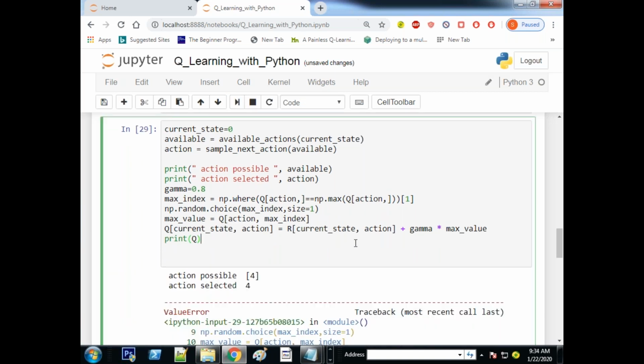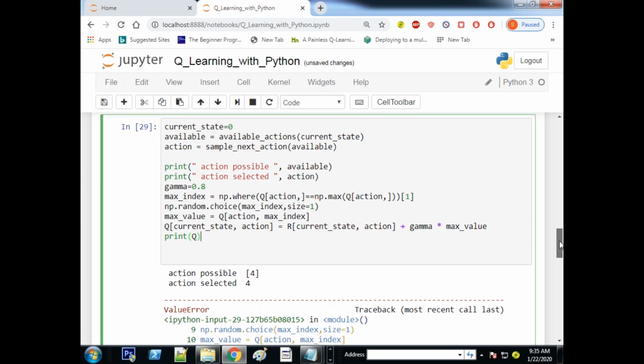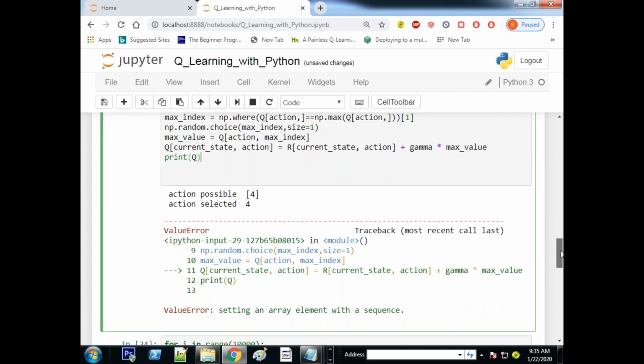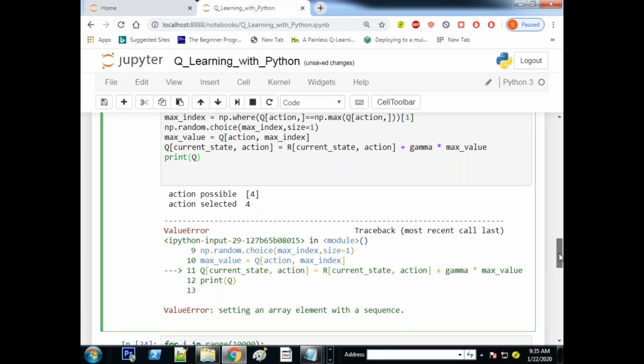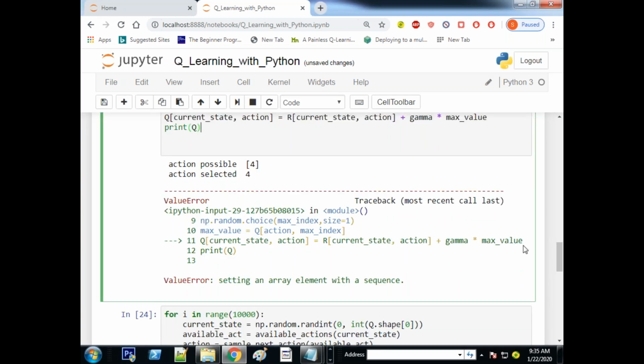Somewhere there is a mistake. Where is the mistake? Gamma fixed, sir. Max value is equal to Q of max index, that's it. Let's check the error: setting an array element with a sequence. Q size, R size, comma into max underscore value.